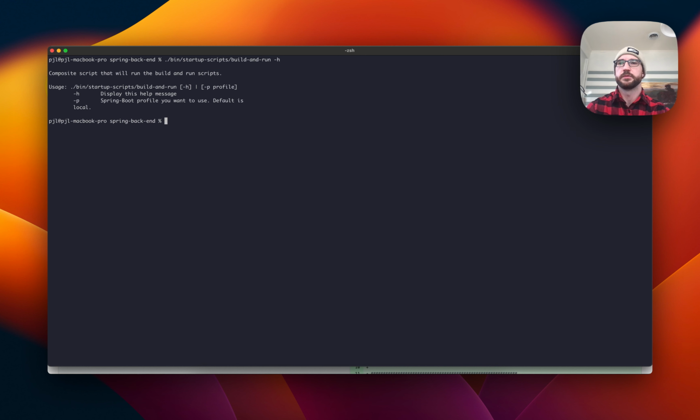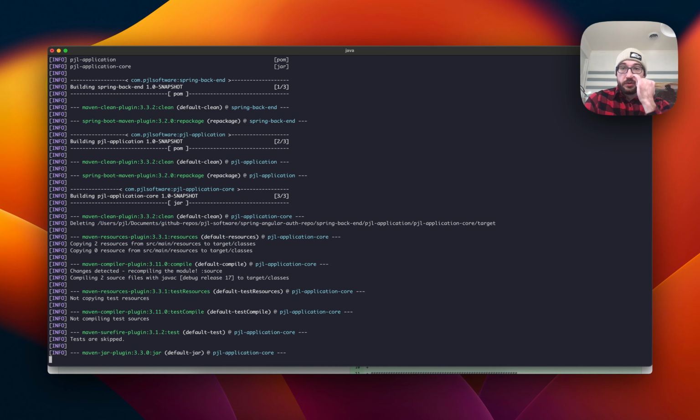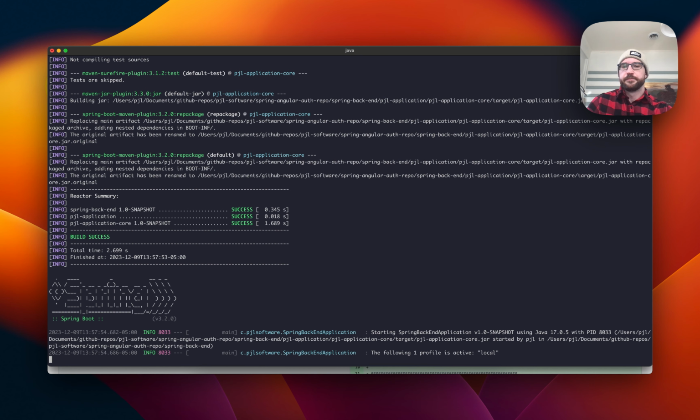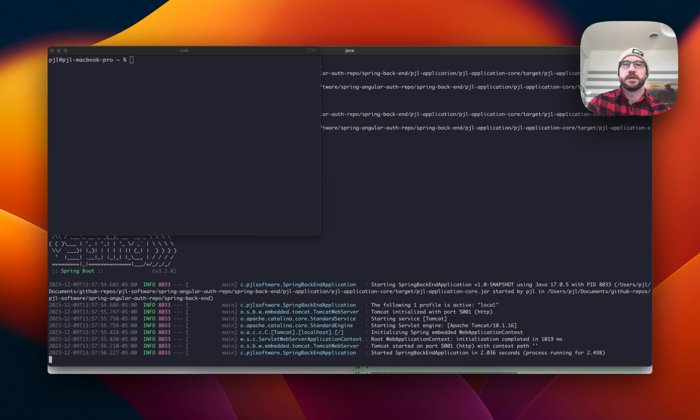Now, what does that one do? It's a composite script that will run the build and run the script. So the run script uses a jar. It needs a jar to be there. It needs the latest jar to run the latest code. So if you have build and run, you can do that, and it'll just do the build command, and it'll chain it to the run command. And once again, everything's running.